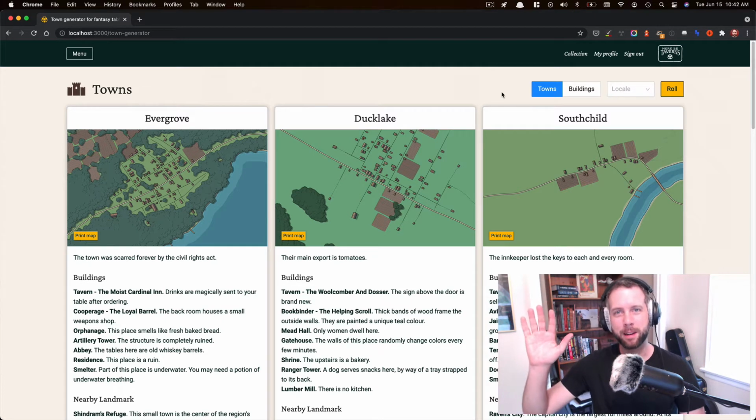Hi, I'm Adam, the creator of Here Be Taverns, which is an app to generate content for fantasy role-playing games. Today, I want to show you the Towns generator, which is a new generator launching this week. And yeah, let's walk through it.